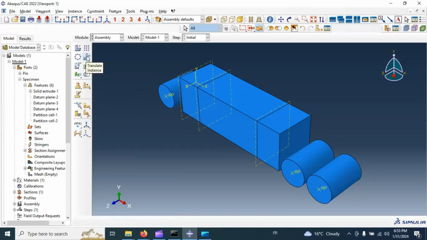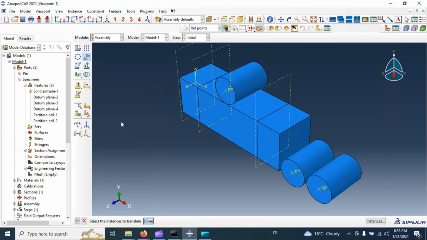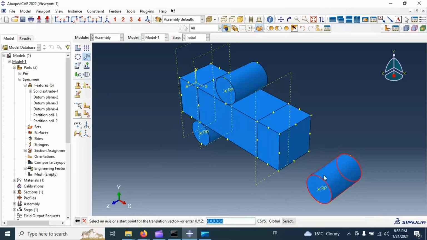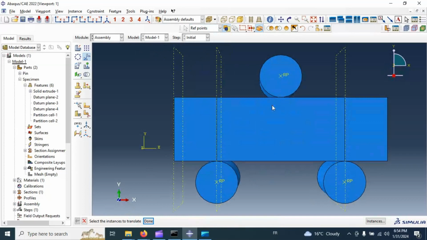Now let's move these pins to the right position. The first one, click done, and move these points from this point to this point. Click OK. Now we need to move this part from this point to this point for the first supporting pin, and also this part. Click on this point to this point. Click OK. Now we have the right assembly of our model.